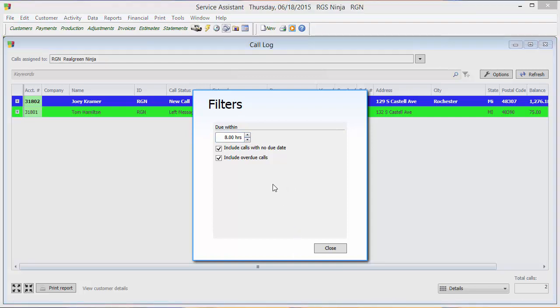This filter is looking at calls that are due within a certain amount of time. If you have a due date and a due time on a call, for example, maybe you need to call Joe Schmo in 24 hours, or maybe you need to call Joe Schmo on July 14th at 5 p.m. If you have a due date and due time, and it's less than the amount of hours till current time right now, then it's going to show up. Now, you'll see you can also have calls with no due date and time as well as overdue calls.